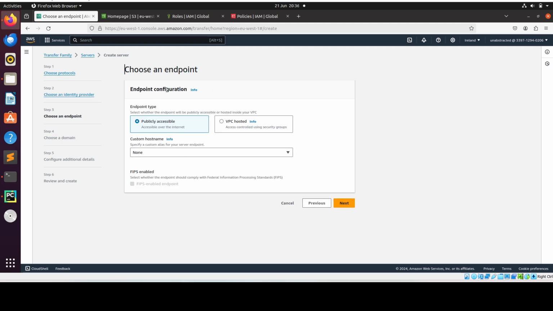Here in the endpoint configuration, we will select a publicly accessible endpoint, okay, so that we can access it from anywhere. And if we need to select VPC hosted, in that case guys, we need to make sure we have the VPC, the subnets, the internet gateway, and also the security groups. So we will just ignore VPC hosted as of now. We will make use of the publicly accessible, which is over the internet, anyone can access.